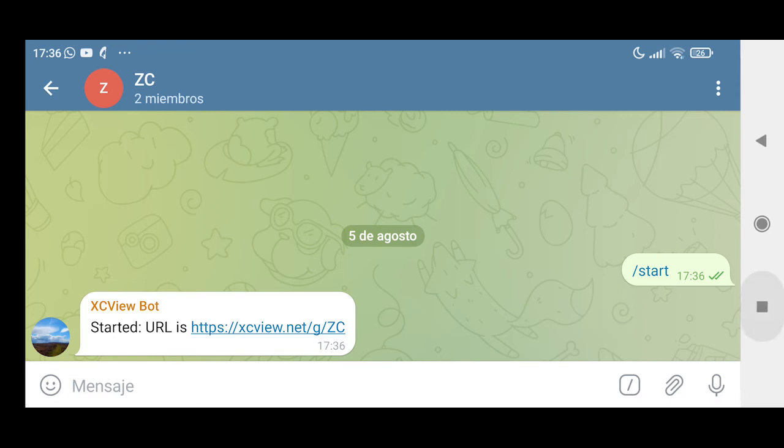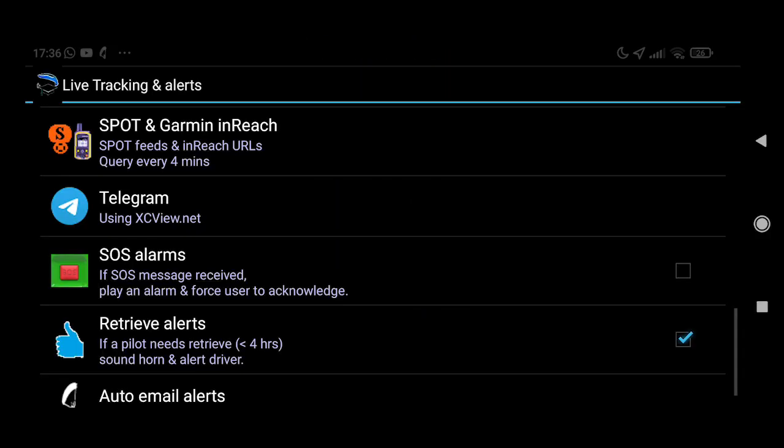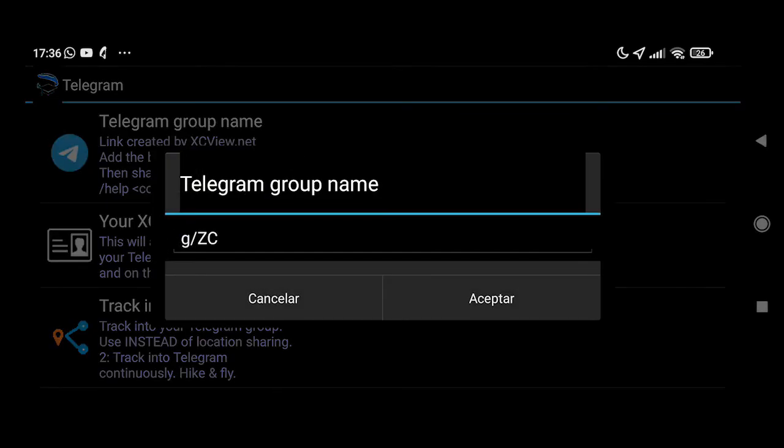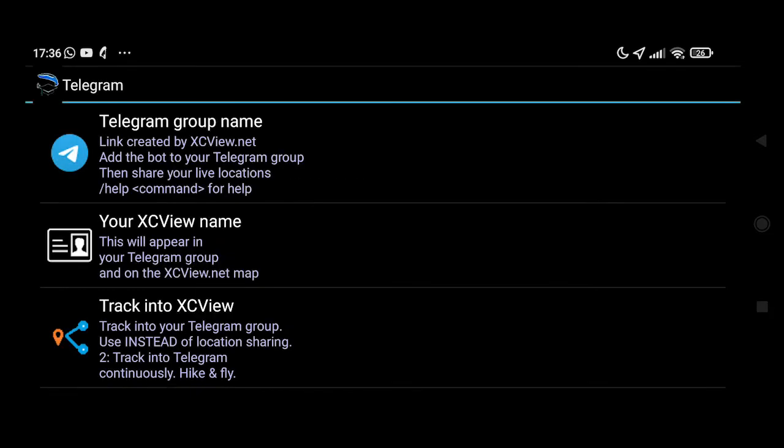And now we go to Xcguide here, and on the Telegram option, the first thing I have to do is, of course, to tell Xcguide from which group I'm taking the information, and the way to type it is j/ and the group name. That's simple, okay? And the second one is the name that I want in Xcview, because one thing is Telegram and one thing is the Xcview server.